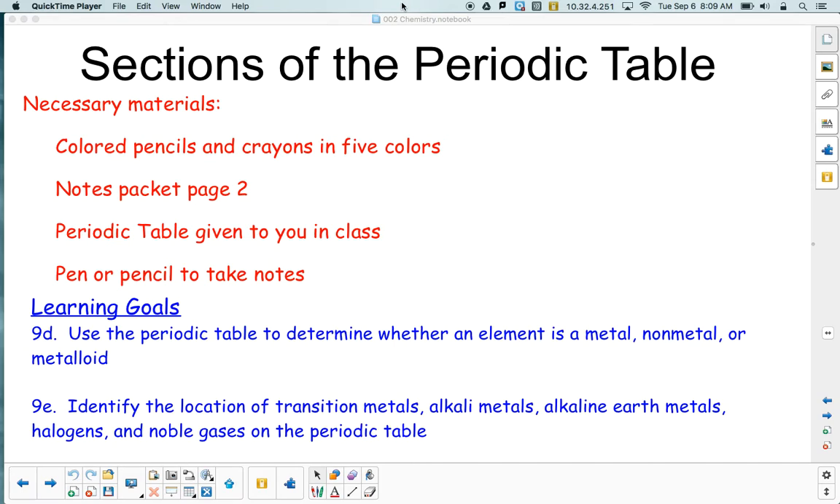This will accomplish Objective 9D: Use the periodic table to determine whether an element is a metal, nonmetal, or metalloid. And Objective 9E: identify the location of the transition metals, alkali metals, alkaline earth metals, halogens, and noble gases on the periodic table. You can go back later and color code your big periodic table if you choose, but most people decide not to do this.